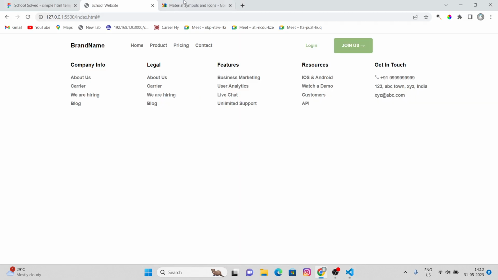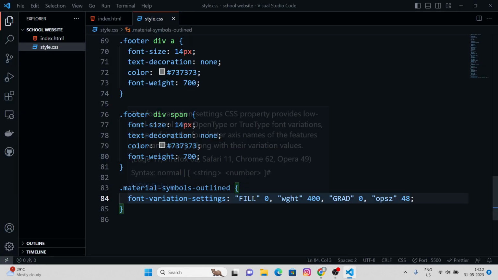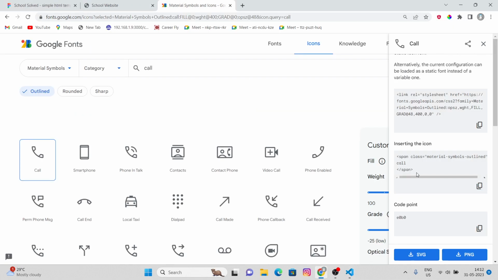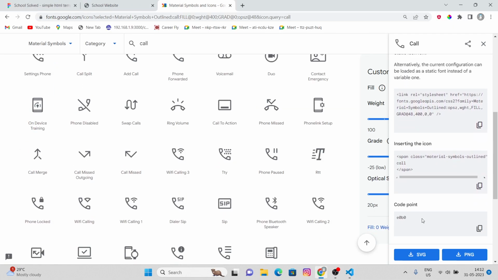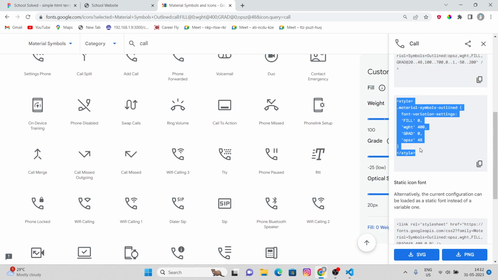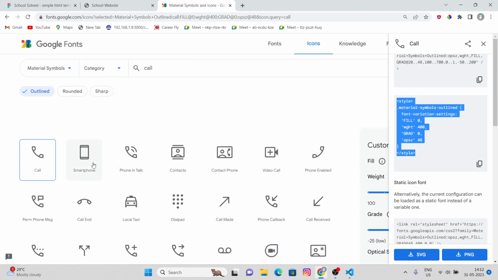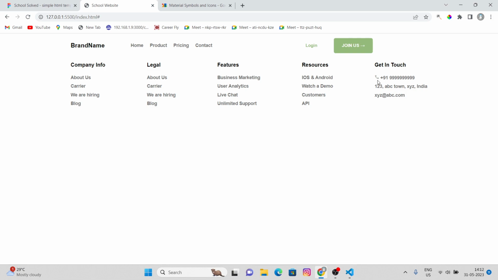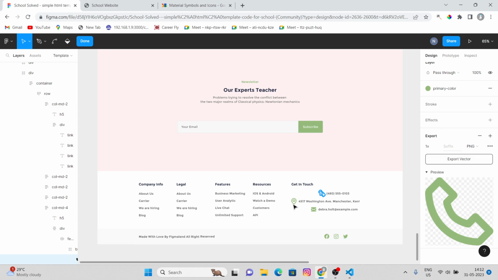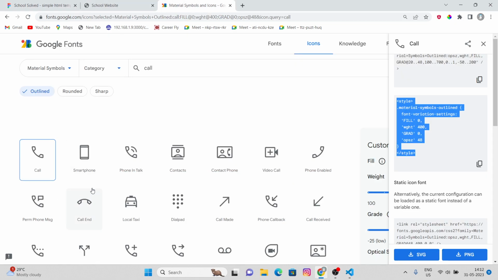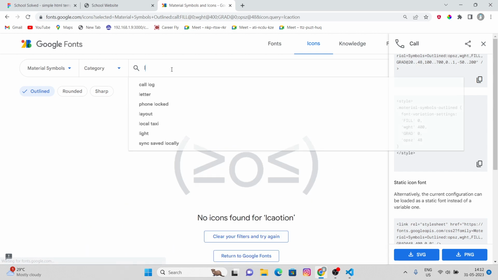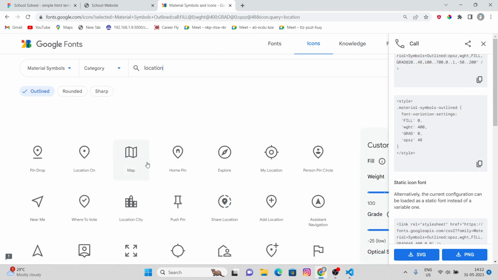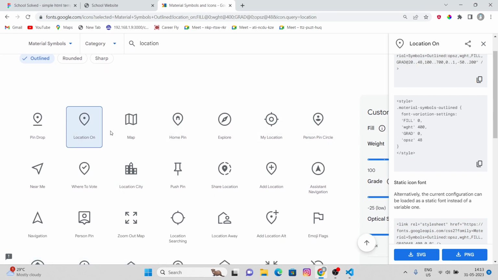Maybe I can give it a color or something. Fill 0. What's fill? Fill 0 with grad. Okay, let it be like this. I don't mind. Okay, so what's next? It's GPS location, right? So we got location. I'll go with this one, right?